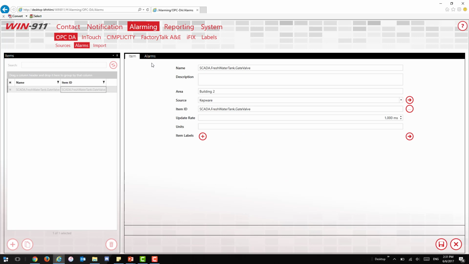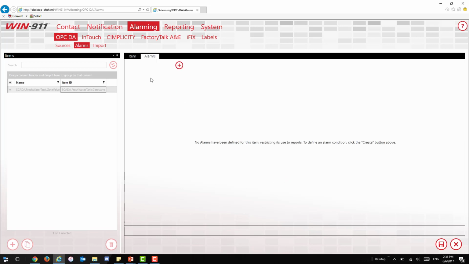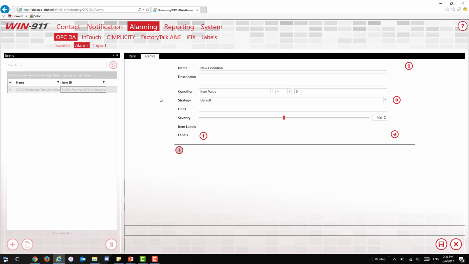And then on the alarm side, let's take a look at that. You'll see there's no existing alarm information. So the system needs to know what constitutes an alarm. So we're going to click the add new button there. And we can call this high severity. We can call this low severity. You can call it whatever you'd like. It's the information that'll be displayed. So we'll call this high severity for gate valve.